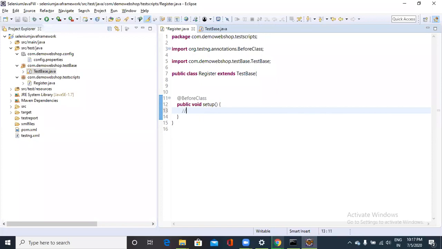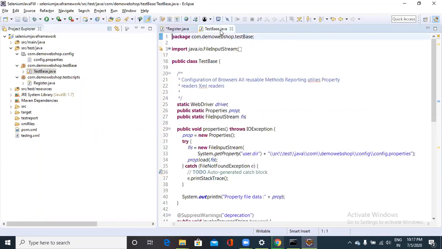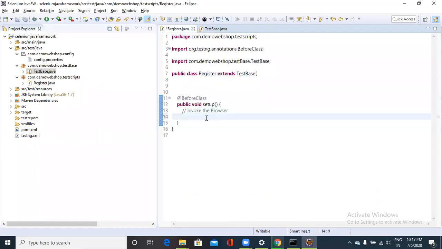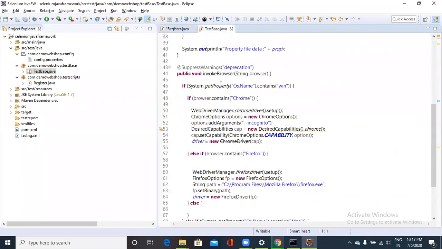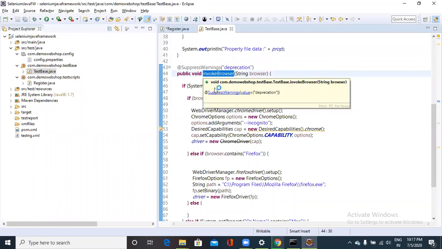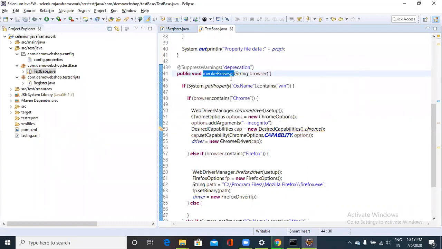Setup is nothing but this will invoke the browser from the test base class. So how to do that? Already we extended the test base here, and whatever methods you see in this particular class will come to the test base. Where is my method here? Invoking method. This is my invoke browser method. But the invoke browser method is here, so can we use it directly?